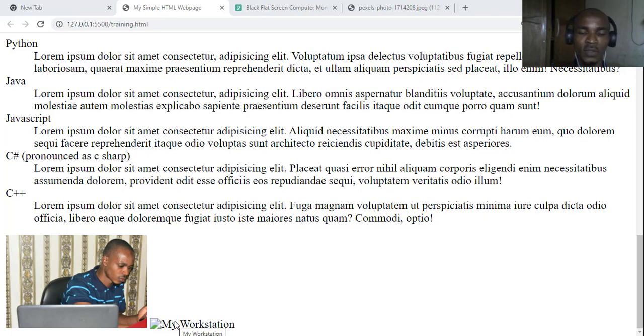And as you can see here, my alt value is now showing, which is my workstation. Please don't take this as your title, although we are setting the same value there, but the title is totally different from the alt. And as you can see, even while the image is not showing, the title value will still show.